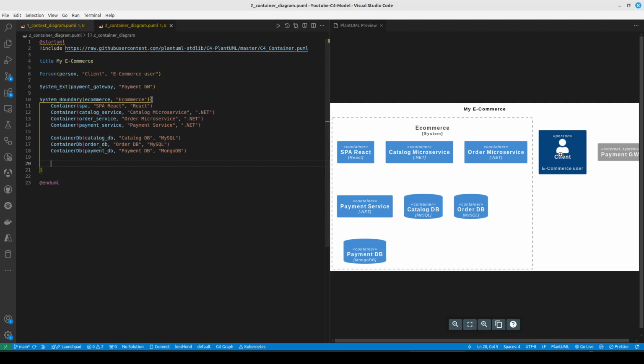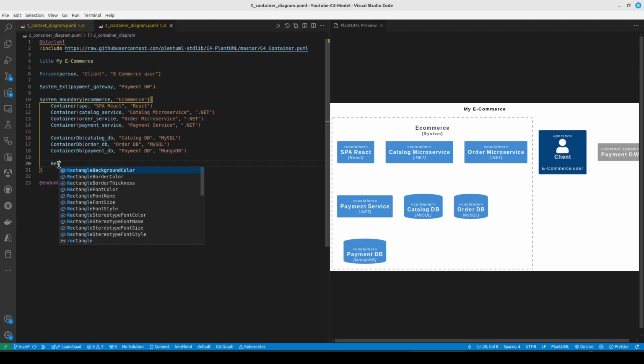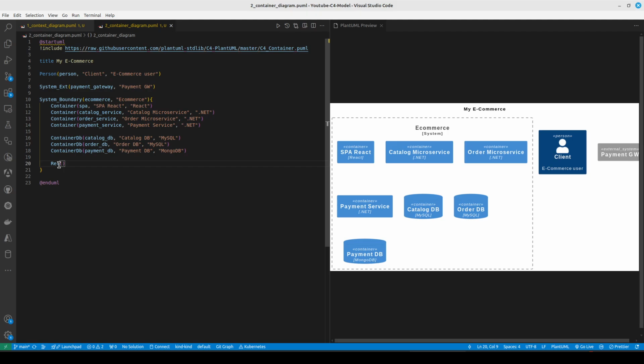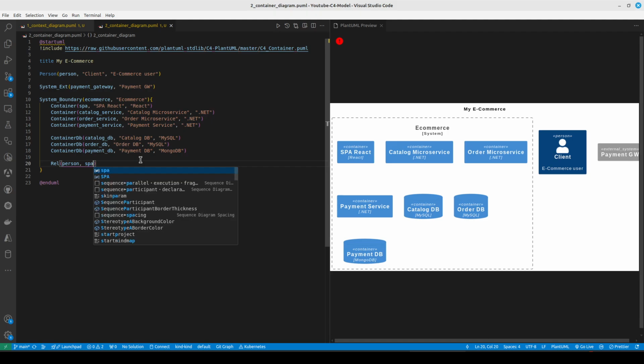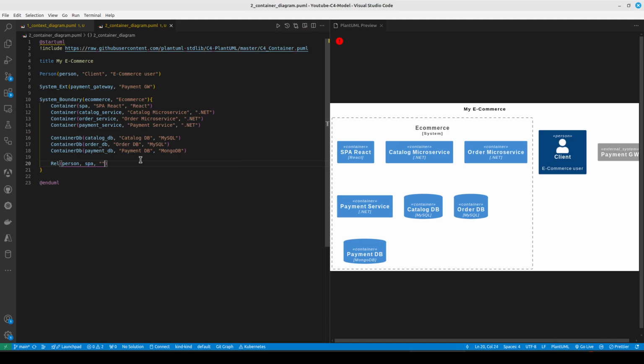So the first one, we are going to build this client using our SPA. As I told you before, there's a rel construct here. So the first thing that you have to use is person, since person is our construct. The end is our SPA React, which we call SPA. And we can use the users label and the technology HTTPS.